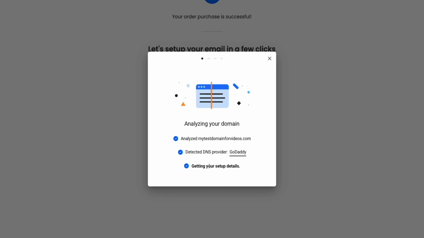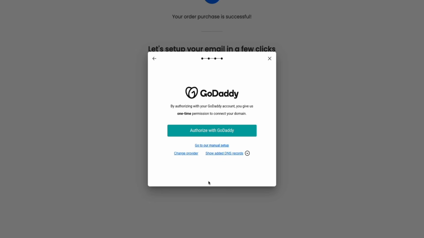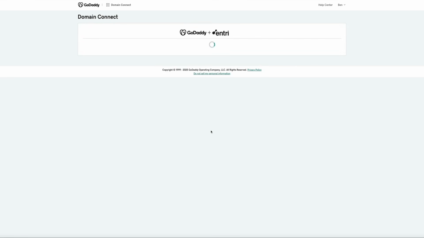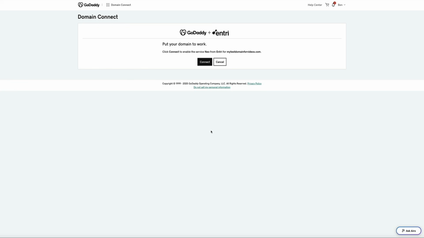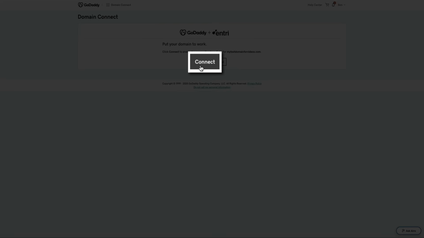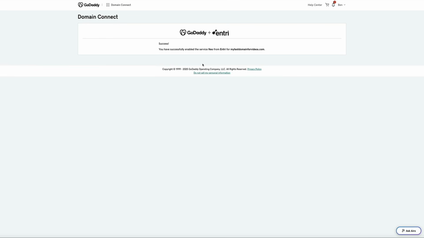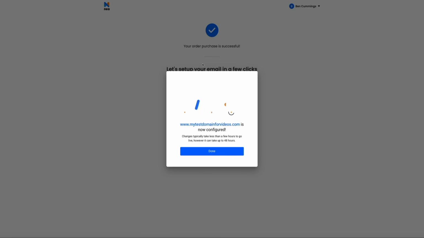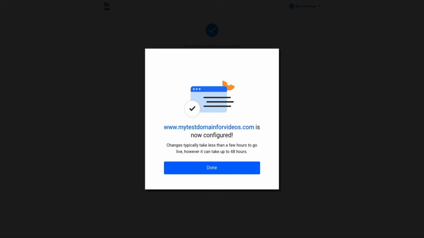And in my case, Neo recognized that my domain is registered with GoDaddy, which is an awesome touch because it means the connection process is smooth and automated. Next, you'll be asked to authorize Neo with your GoDaddy account. This one-time permission allows Neo to add the necessary DNS records on your behalf so your business email can function correctly. So click the Authorize with GoDaddy button to continue. This will redirect you to GoDaddy's Domain Connect page. Here, all you need to do is click the Connect button to approve the configuration. There's no manual editing, no digging through DNS settings, and no technical knowledge required. And once the connection is complete, you'll be brought back to Neo, where you'll see a confirmation message letting you know that your domain is now configured.